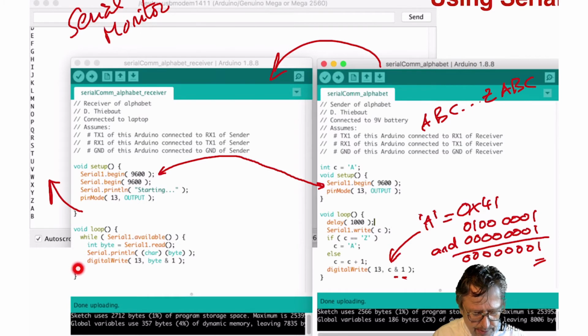All right, let's take a look at what the receiver has to do in the loop. That's a standard way of writing a receiver: while Serial1.available(), as long as there's something to receive, I'm going to receive. I'm not going to assume that there's only one character there. It's possible that the sender was going to send many at the same time. So in the loop, you want the loop to be fast enough to absorb everything. So while there's something coming and available on Serial1, I'm going to Serial1.read, read that character, put it into a byte, and print it as a character on the serial monitor.